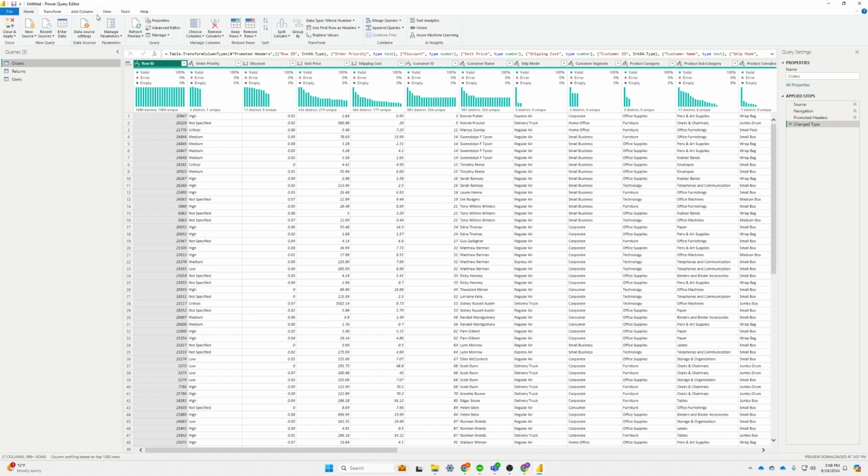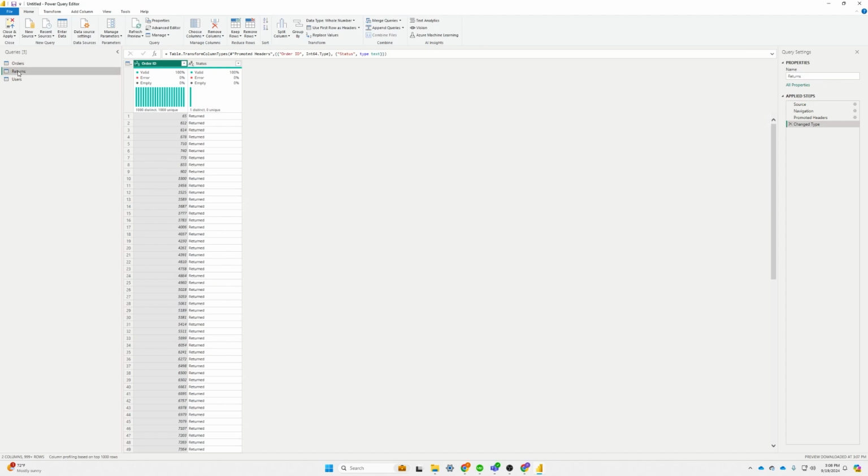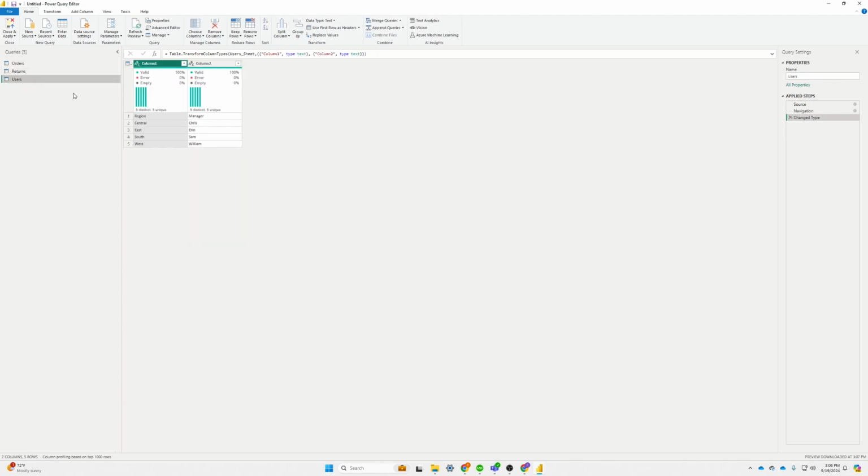This is the first step you always do in Power BI. You look at Power Query where you can extract, transform, load, an ETL. That's what it means. That's what we're doing now. We have an orders tab here from the Excel sheet. We also have a returns tab and a users tab.